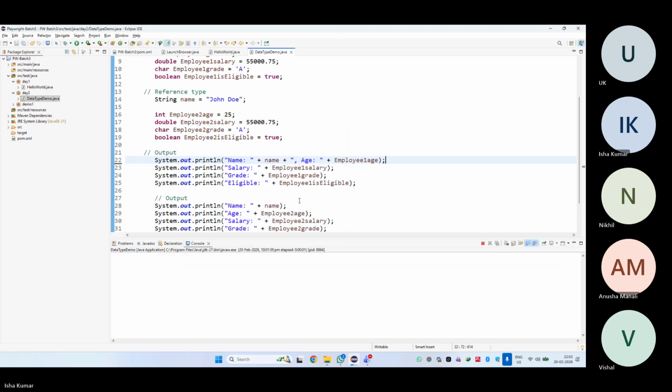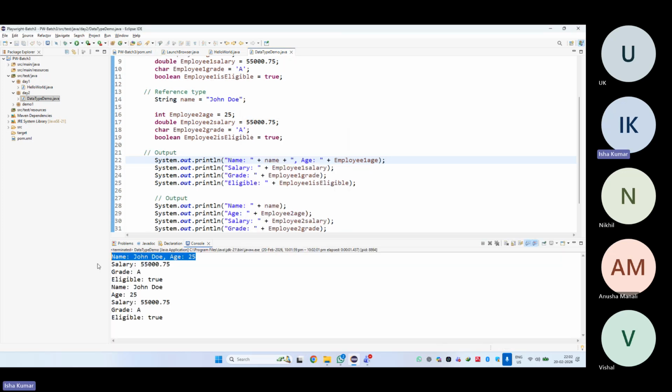So name and employee will be printed on the single line itself, with comma separated. If you don't want a comma, or if you want some other symbol like a pipe, you can do it like this. You can have everything in a single line itself, just plus and this plus this one.